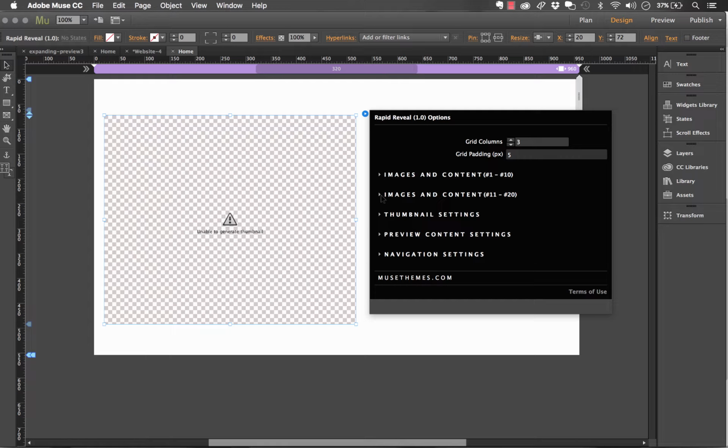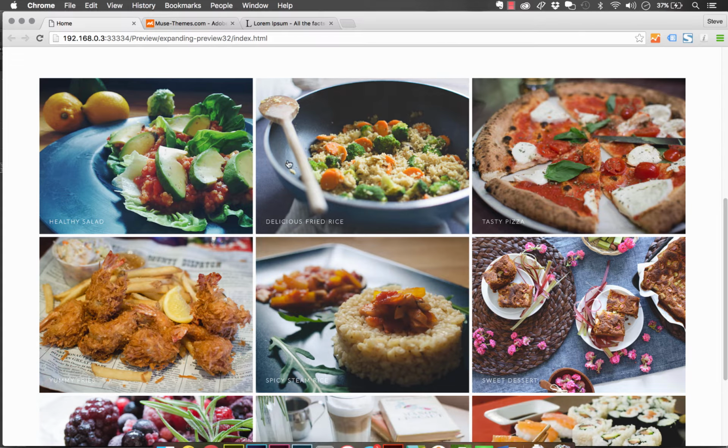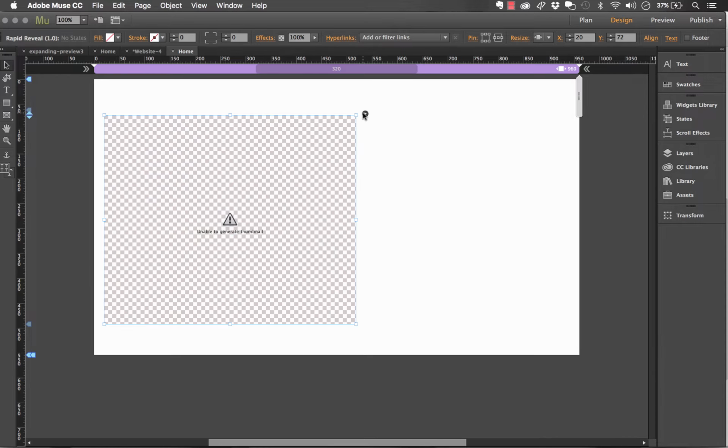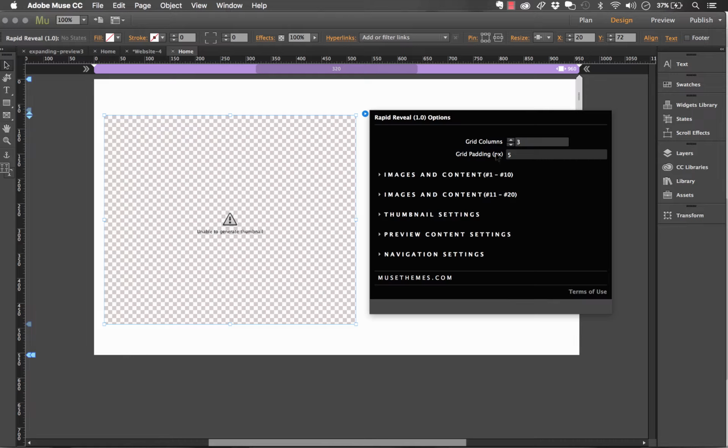We've got lots of these collapsed panel areas, and the first two settings are the number of columns we want in this grid. Right now it's set to 3, and that's how our demo is right now, 3 columns. So let's leave it there. Then we've got some grid padding, basically the spacing between the items in the grid. I'm going to leave that set at 5 pixels for now by default.